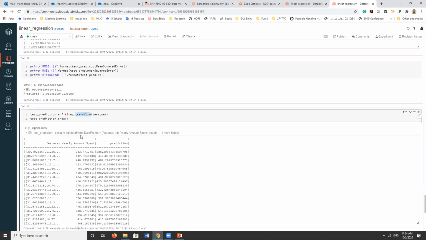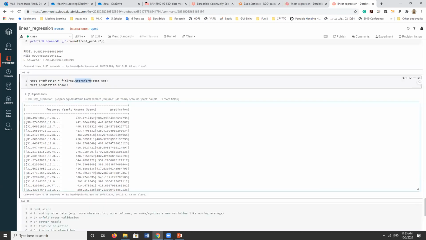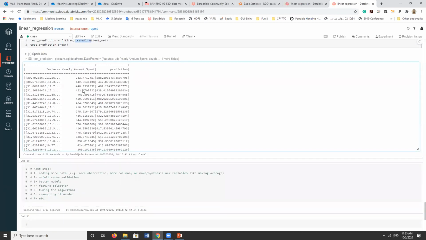On top of that, by calling the transform method, we can predict using our test set. And as you see, now I have a prediction column next to yearly amount spent, which has the prediction of my linear regression. There are some differences between yearly amount spent and the prediction column, but I don't see any drastic differences between the actual ones and the predicted ones.